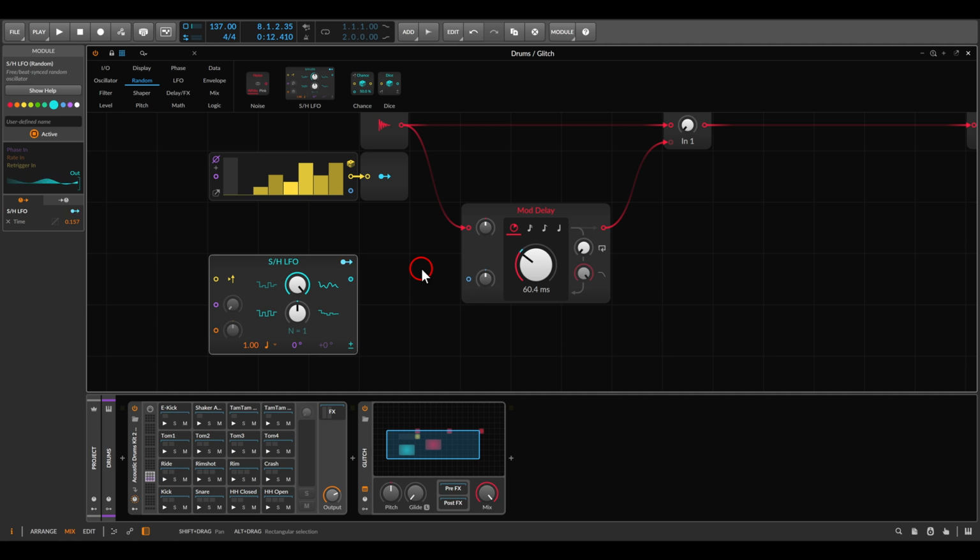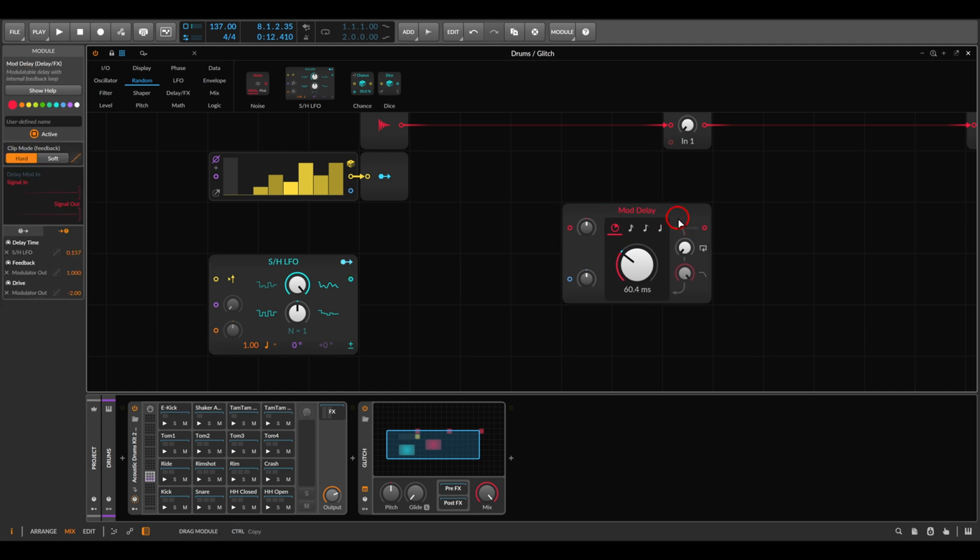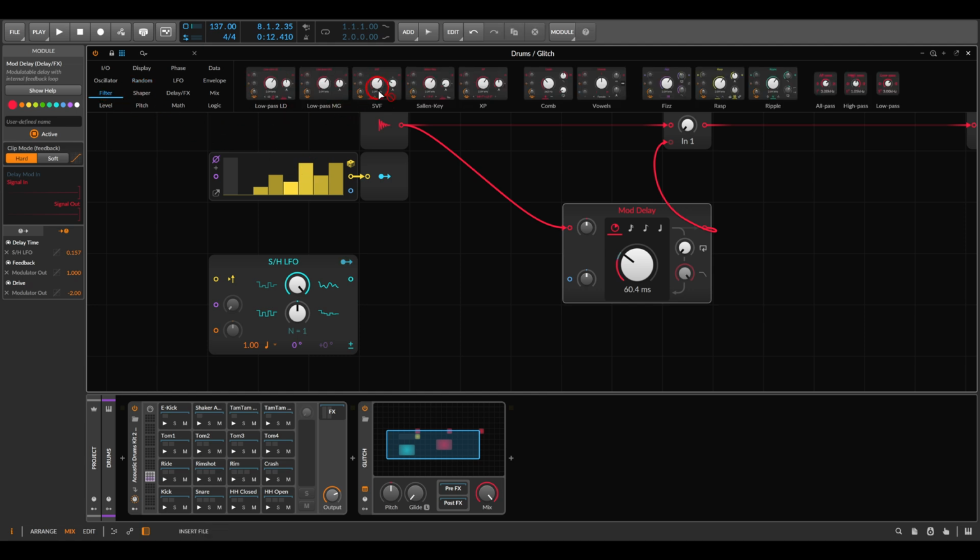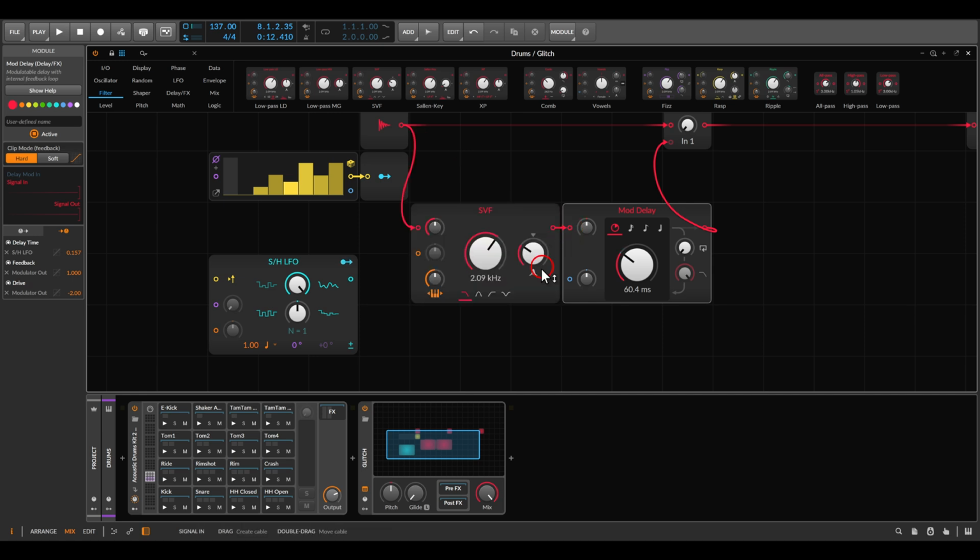But another thing we can do to make this even more unique is to use a resonant bandpass filter. Right, this will go before the delay. I will use the SVF, sorry. Right, now take the resonance almost all the way to 100. Right, take the pitch modulation off, we don't need it, and turn this to be a bandpass filter.